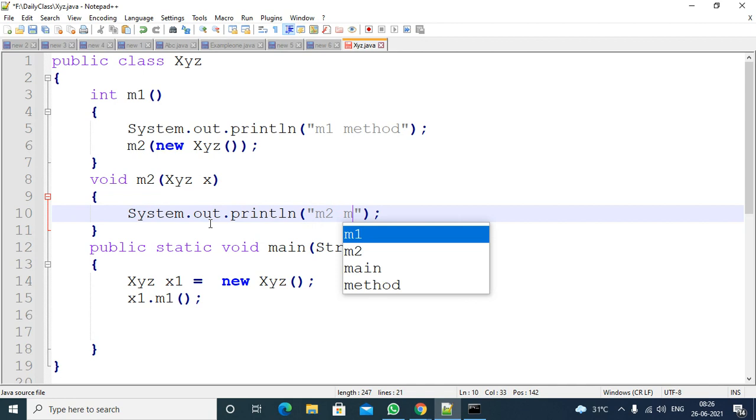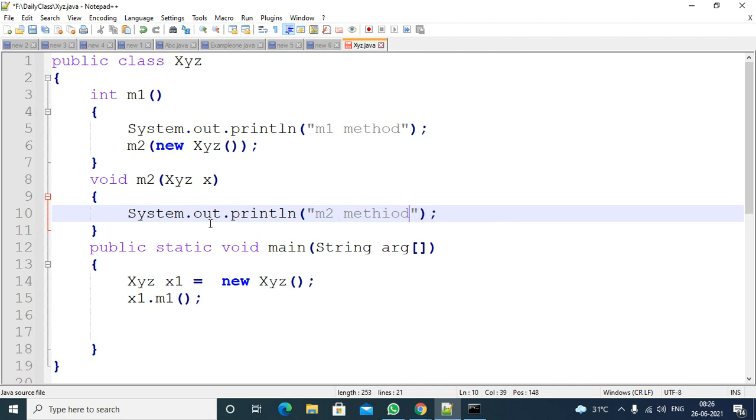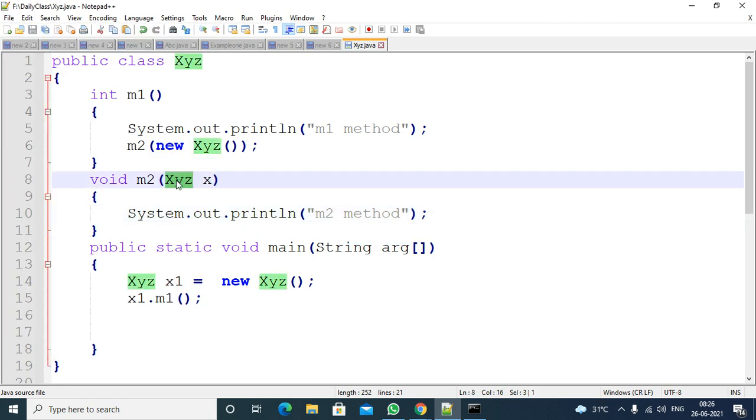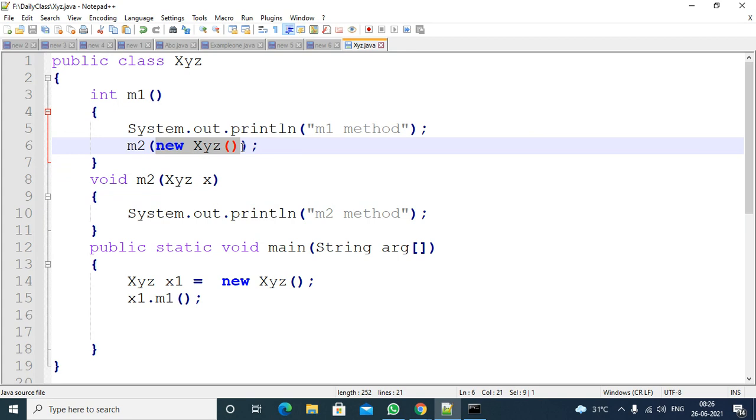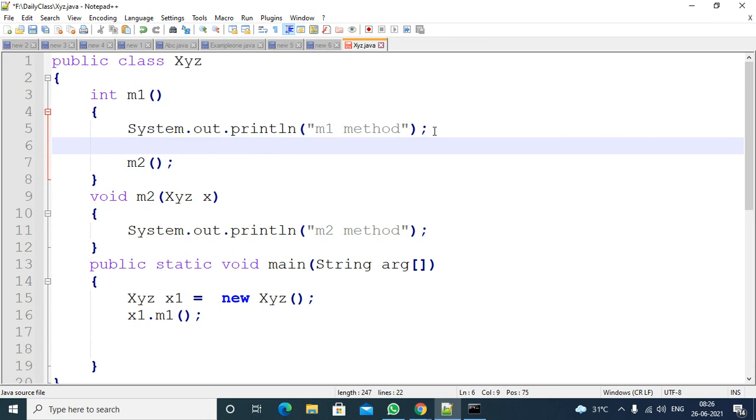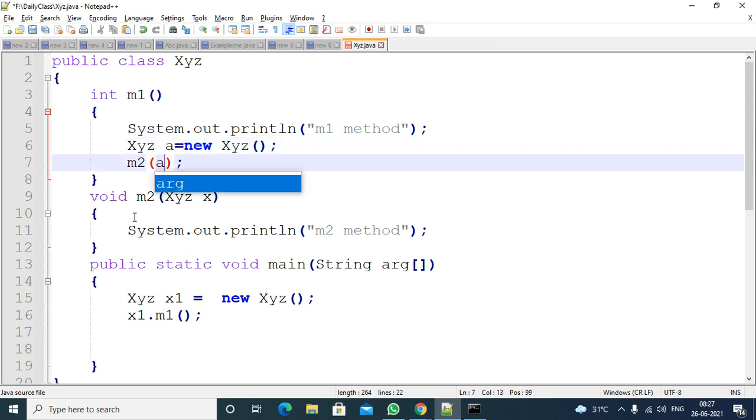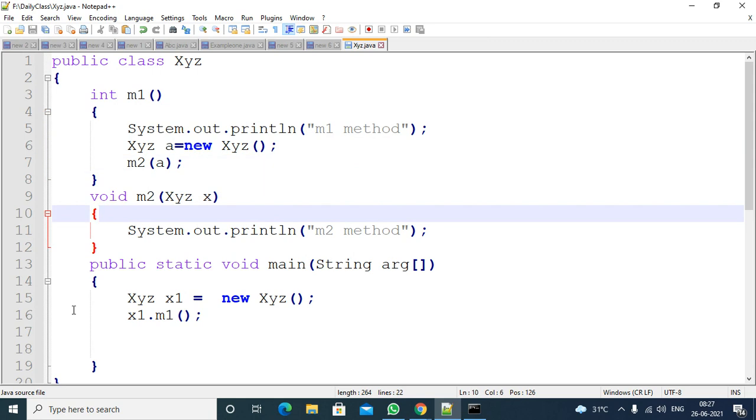So the parameter is not a primitive type, it's a reference type. So reference of which class? XYZ class. XYZ class means current class. So in this case, to call the m2 method, you need to create an object for your class. You need to pass it. That means you can directly create an object here and take a reference, and you can pass a here. So in this way you can call the m2 method.